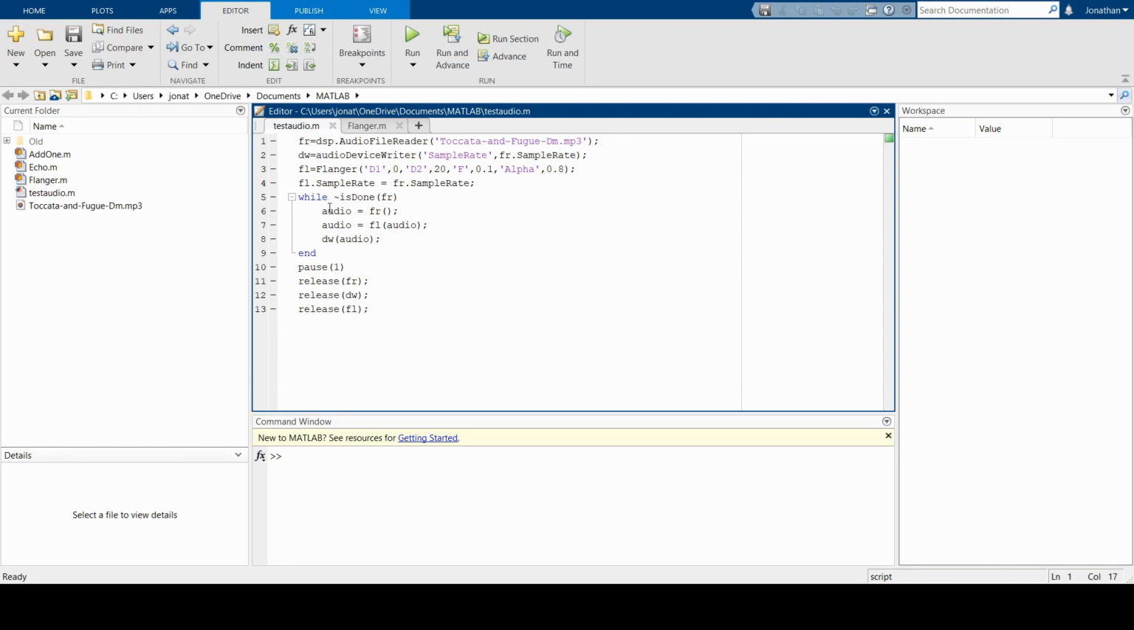And then while there's still data to read from the file, I grab the next block of audio data, put it through my flanger, and send it to the device writer. Let's see what it sounds like.